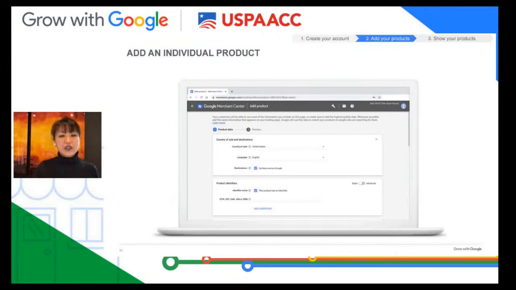Walking you through one of the basic forms is to add an individual product. And as you can see, Google will walk you step by step, adding the location, the name of the product, the language, and so forth. It's right there in front of you.